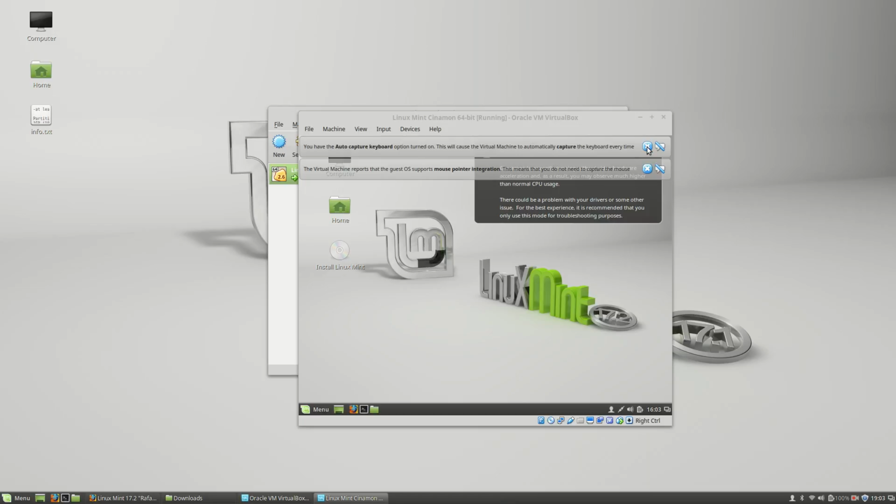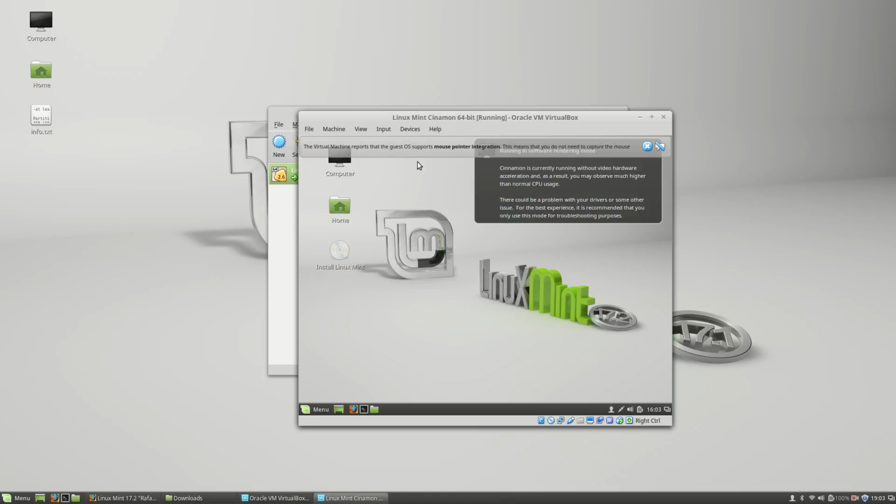I will close this one, and this is an info about your mouse capture, your virtual machine. Close this one also and click on the Linux Mint install button.